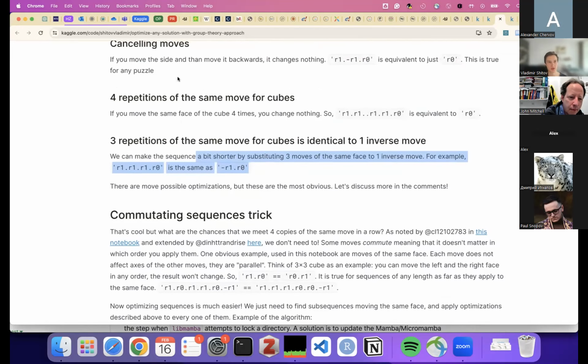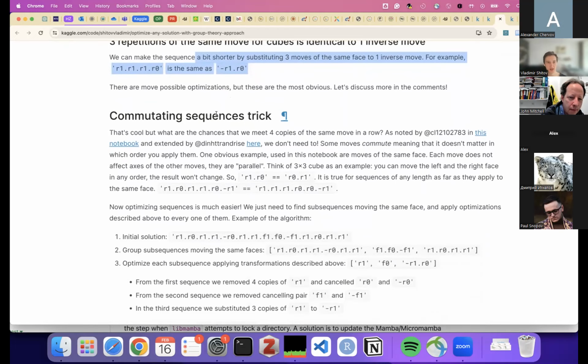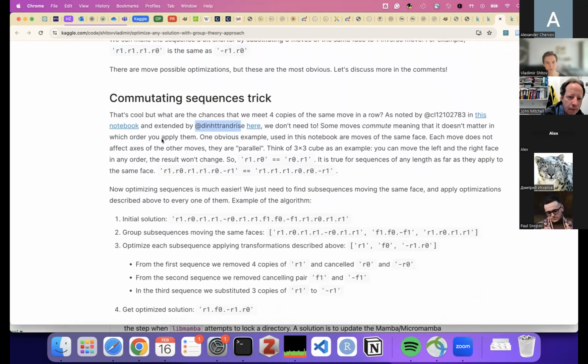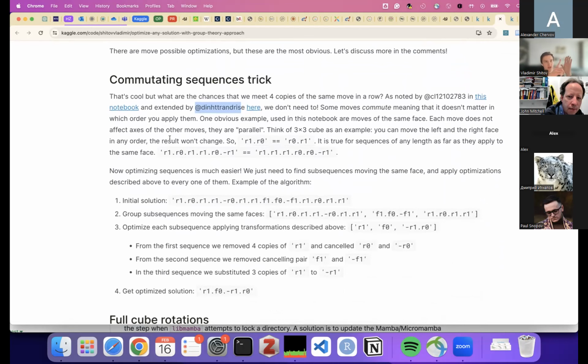They allow you to optimize the solution a bit, but then I found a really smart idea in another discussion. What it says is that if you have rotations on the same face of a Rubik's Cube, they actually commute. So it doesn't matter in which order you apply them. For example, if you rotate the very right side of the cube, and then you rotate the left side of this cube, it doesn't matter if you do it in this order or in the opposite order, or you can also rotate the middle piece on the same face. You can basically switch them however you like.